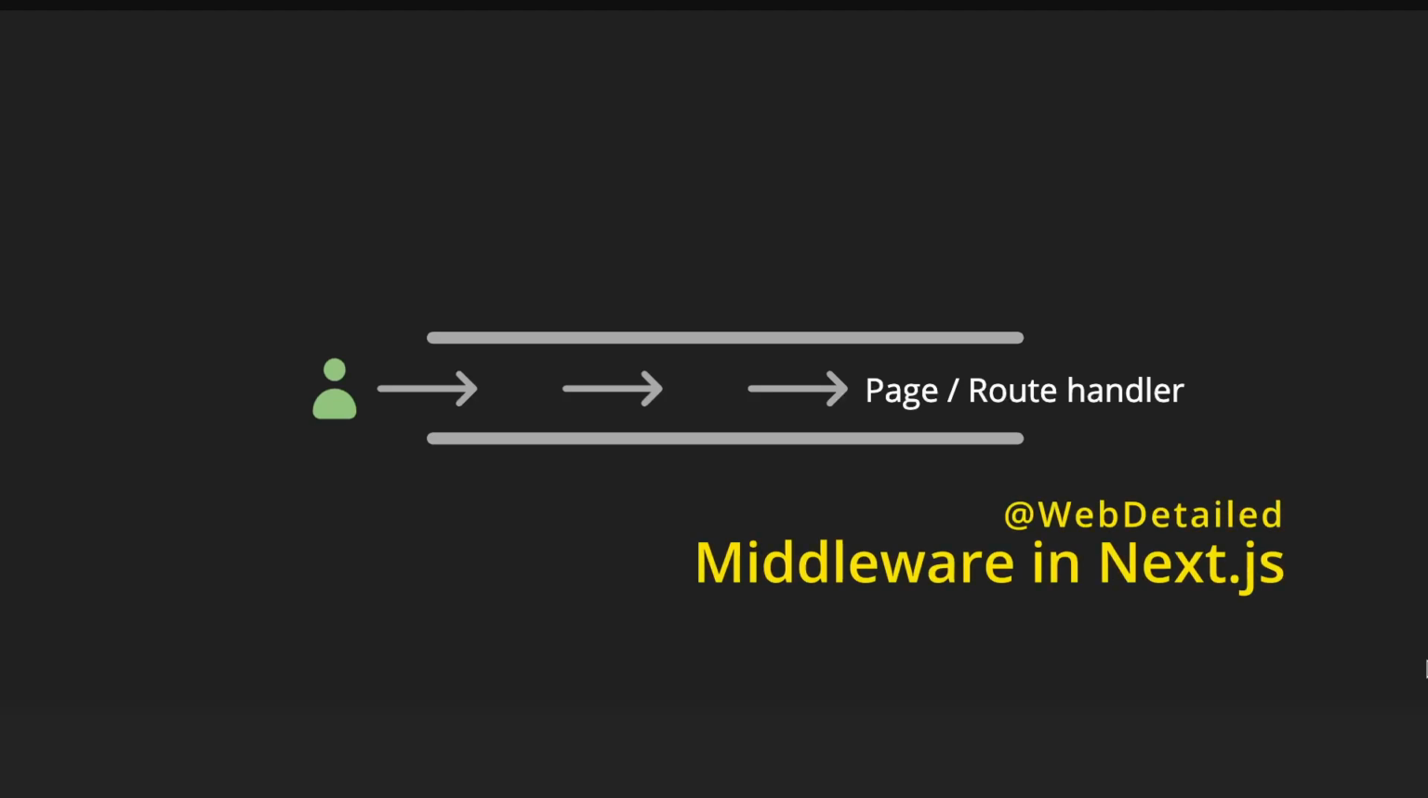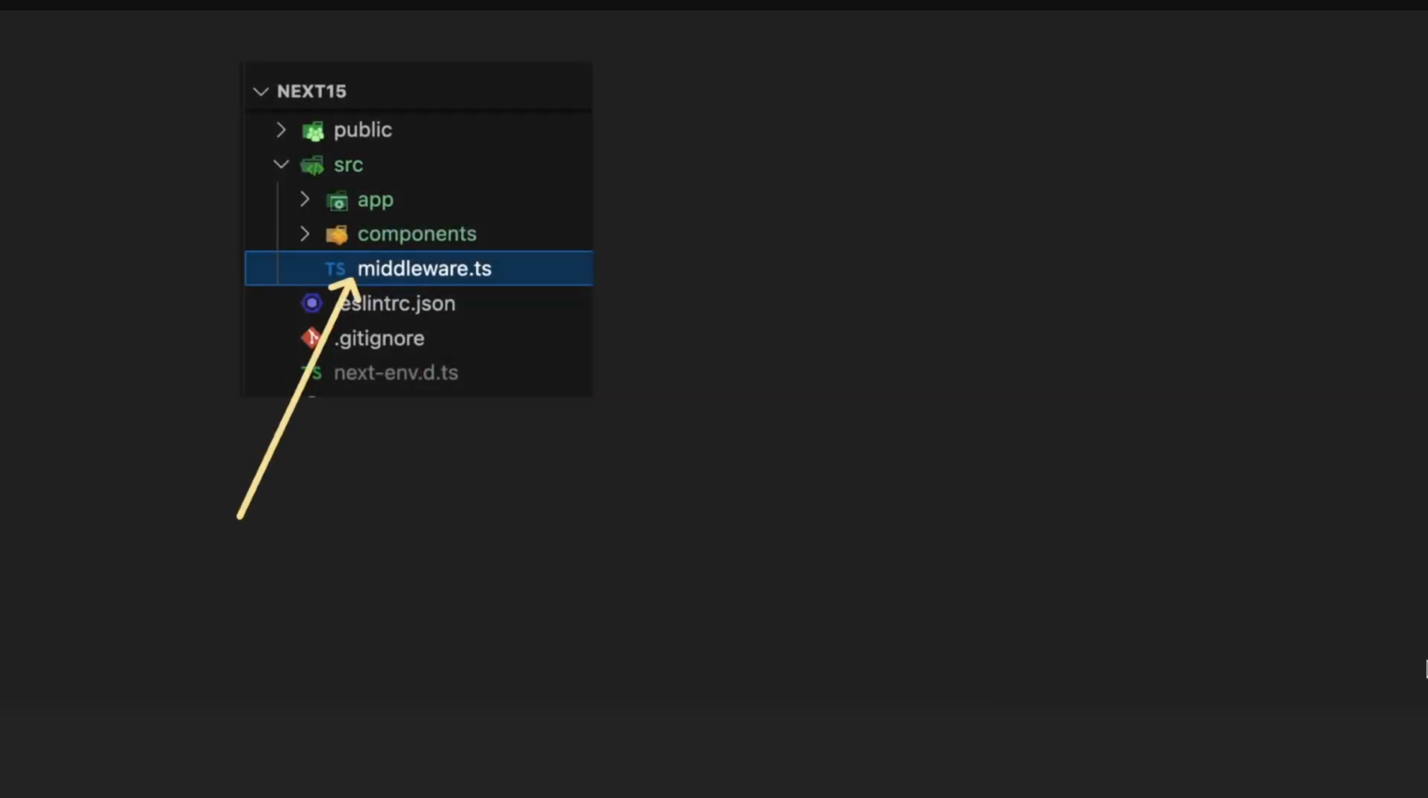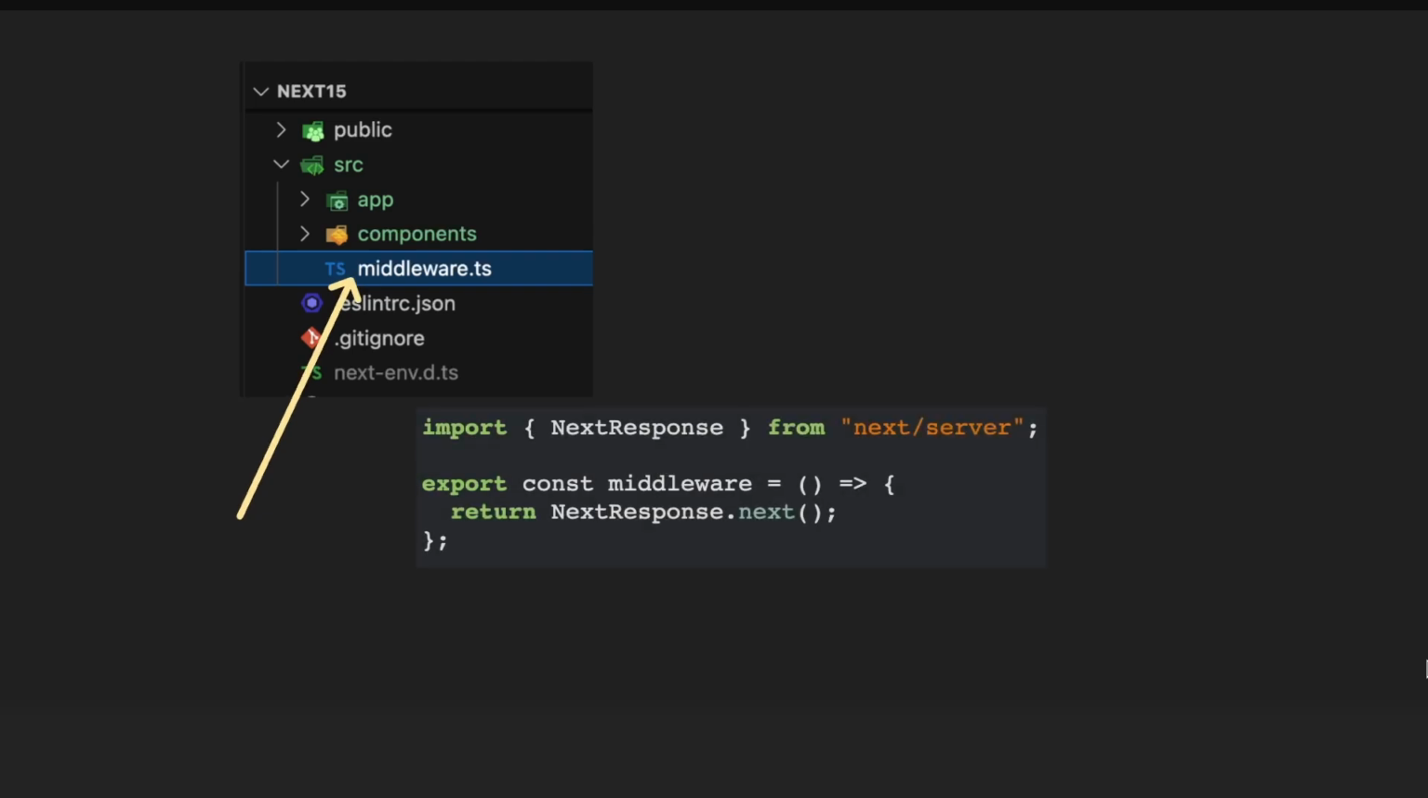In Next.js, middleware is one of the first steps in the request-response pipeline, right after next config is processed. It lets you intercept requests before they reach your page or route handler, allowing you to reject, rewrite, redirect, or modify them. To add a middleware, create a middleware.js or .ts file in the src folder and define a middleware function. This function handles requests and returns a NextResponse.next object.